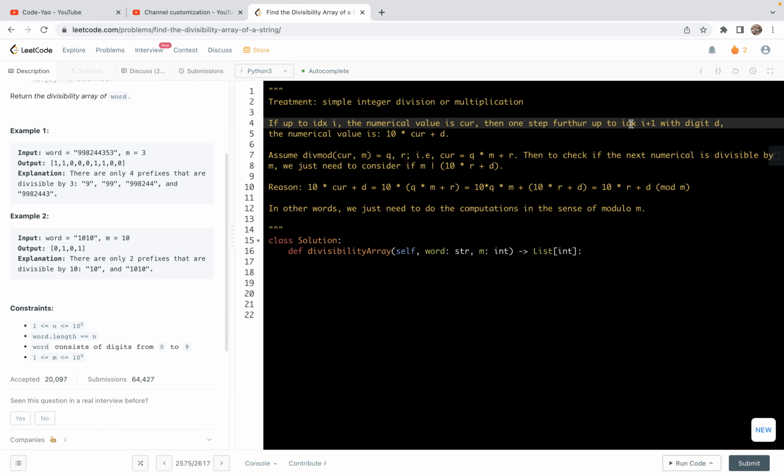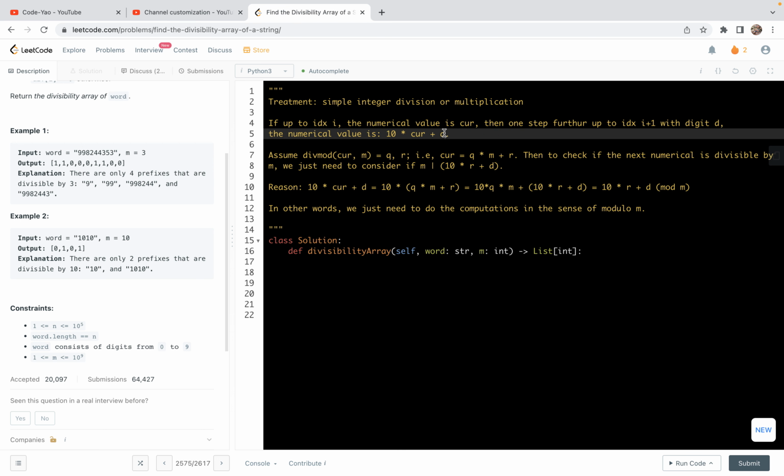Up to index i, let's assume the numerical value to be current. If we move one step further to index i plus 1 with digit d at that index, then the numerical value will be the previous one times 10 plus the digit, right? Because you can imagine that the original number is shifted to the left, which corresponds to multiplying each position by 10, then we add d as the least significant digit. So this is the current number, right?